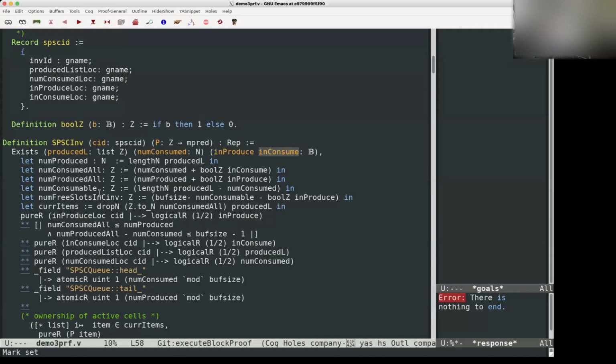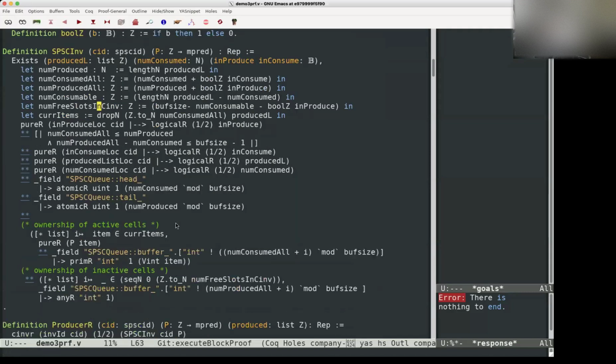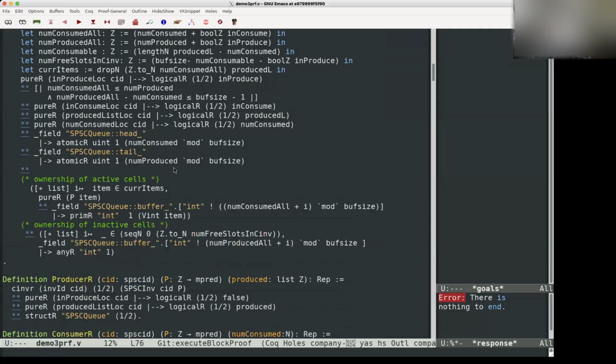So it has a bunch of things. At the end, it has the ownership of all the cells. So it has the ownership of the active cells, which store some element, and the ownership of inactive cells, which has like NER, which means that it could also be uninitialized in the beginning. And the active cells have some element.